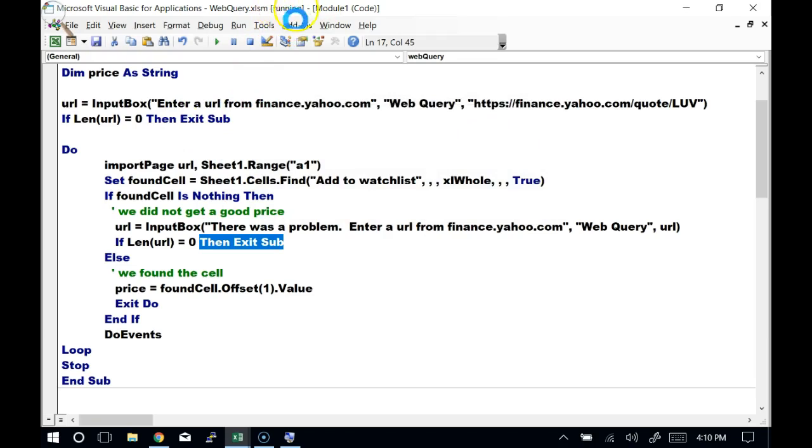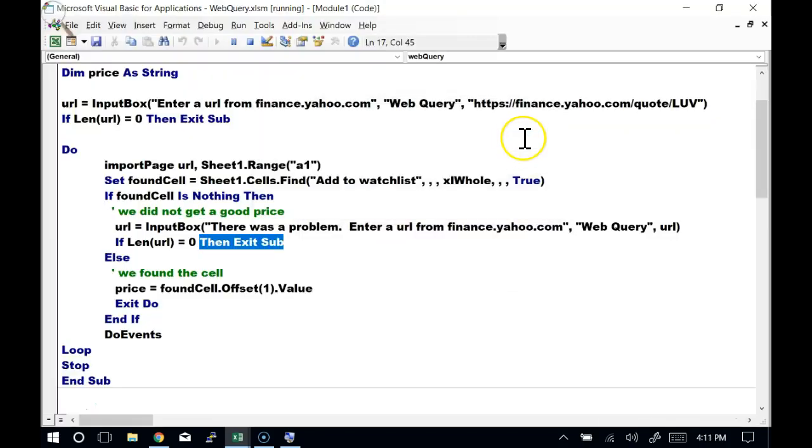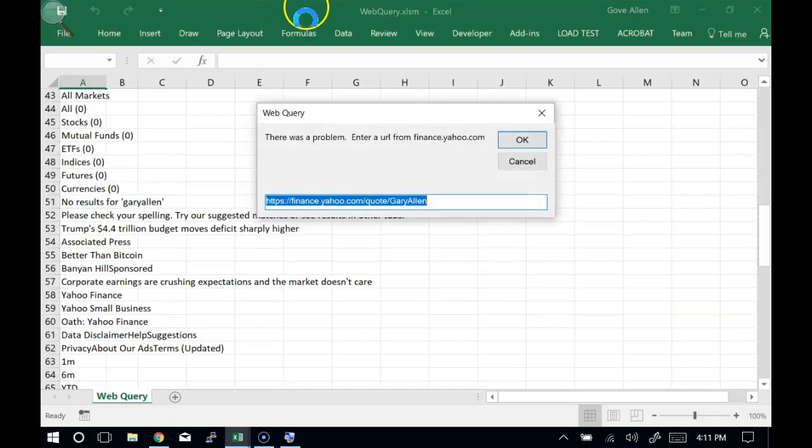It's running. It's waiting for the data to come back. And there was a problem. Try again. Gov Allen's no good. Great, let's try again. Gary Allen. He's dead. He won't mind. Okay, it's trying to find the current price for Gary Allen. There's a problem: no Gary Allen. If I hit cancel, what's going to happen?